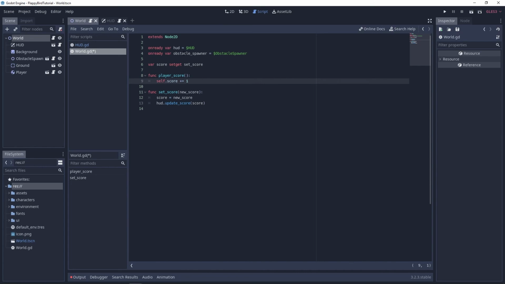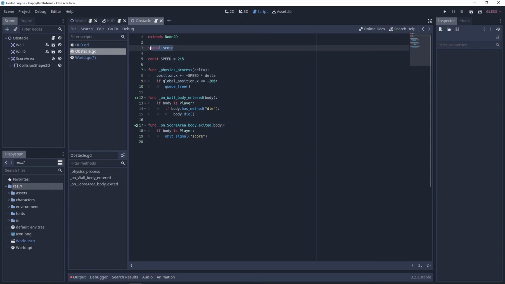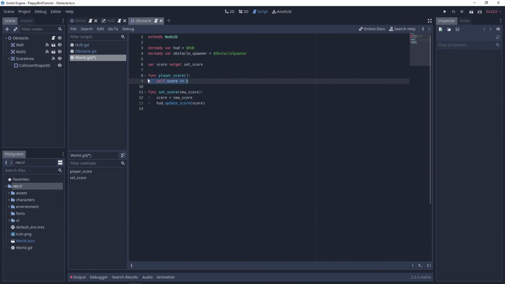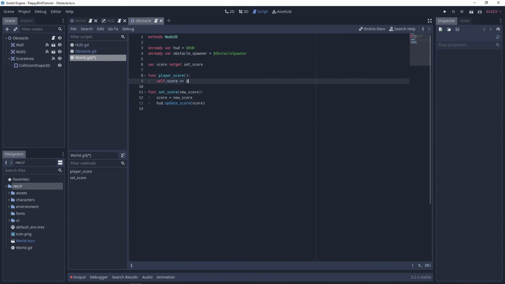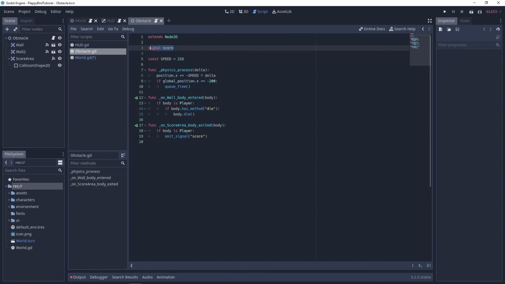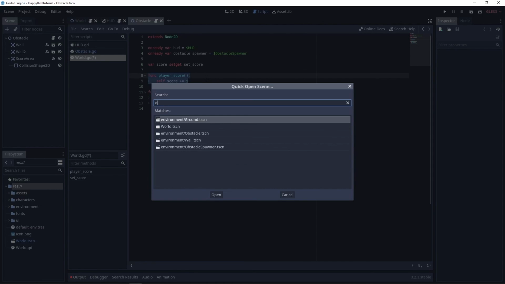And now the problem is we need to remember the signal that we set inside the obstacle scene, the score signal. Now we need a way to connect this to the player score method that we just created. But this method is inside the world script, but this signal is inside the obstacles script. And we don't have access to the obstacles inside the world scene. Do you remember what has access to the obstacles? Yeah, the obstacle spawner.